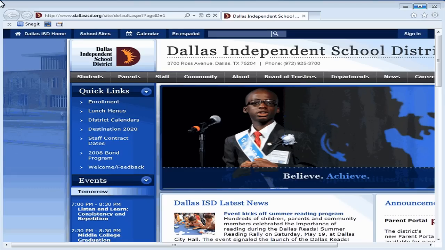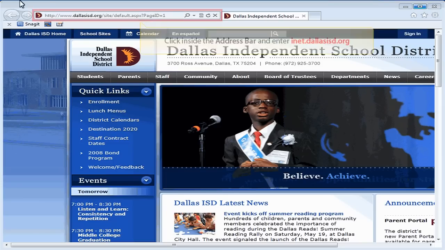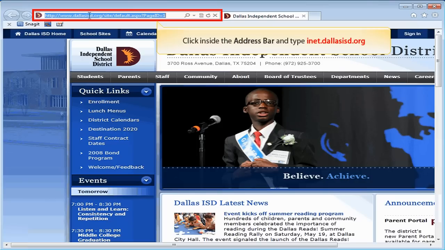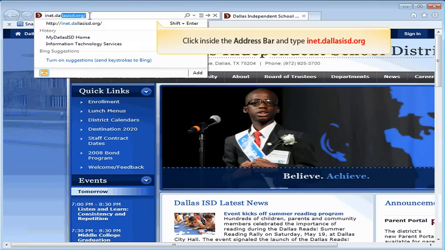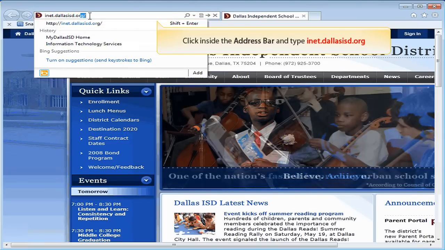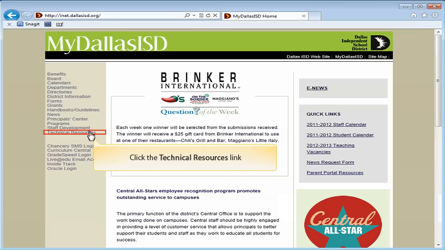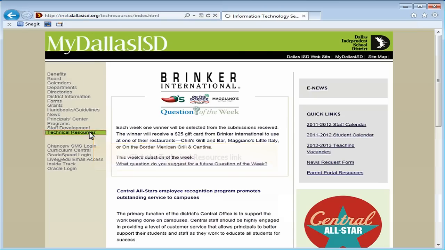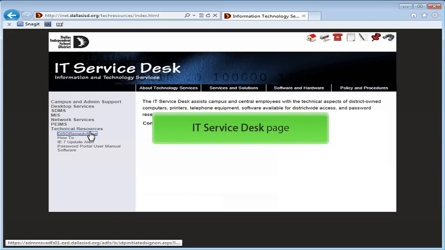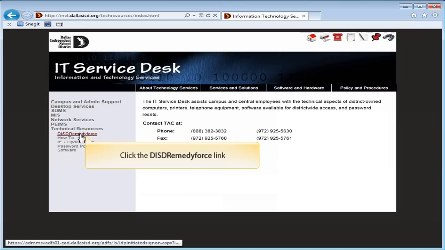To access the Remedyforce portal, open Internet Explorer version 7 or later. The portal does not work with earlier versions of Internet Explorer. On the address bar, type inet.dallasisd.org and press Enter. You will now see the My Dallas ISD homepage. Click on the Technical Resources link located on the left. From the IT Service Desk page, click the DISD Remedyforce link.